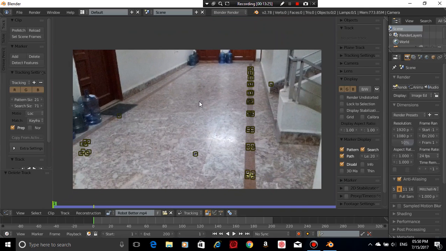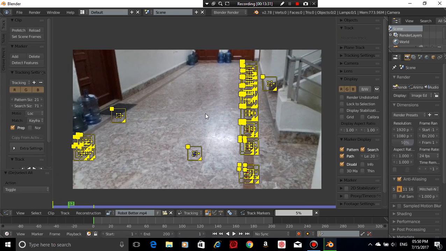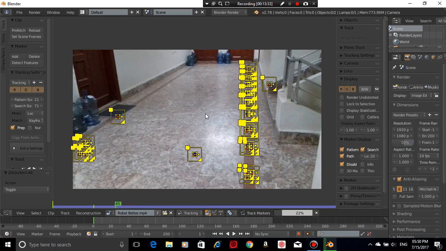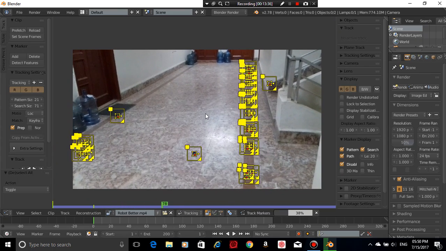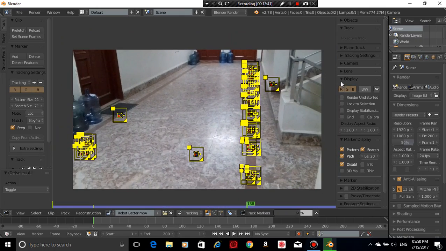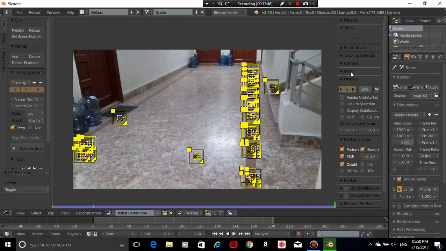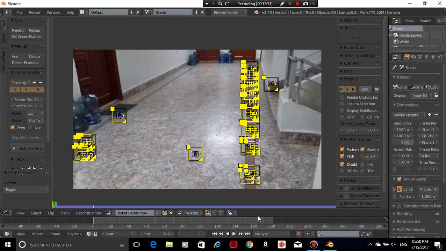And now we can just press A to select all of our trackers, and press Ctrl T to track, and it'll quickly track them for you. As long as there's no problem, you're doing fine. Now the track is done, and if there is an error, Blender will automatically stop tracking at a certain point, and in this case you'll know there are some errors, but as long as all of the trackers are in place, you're doing fine.